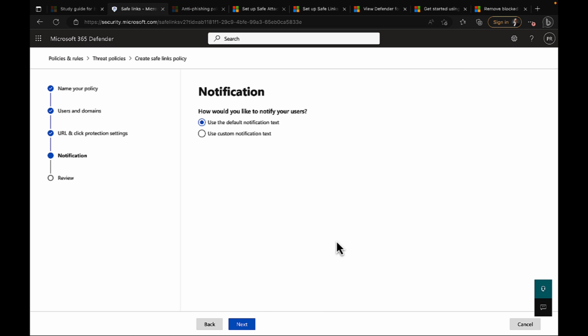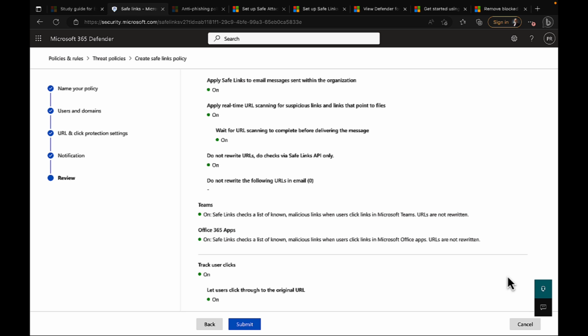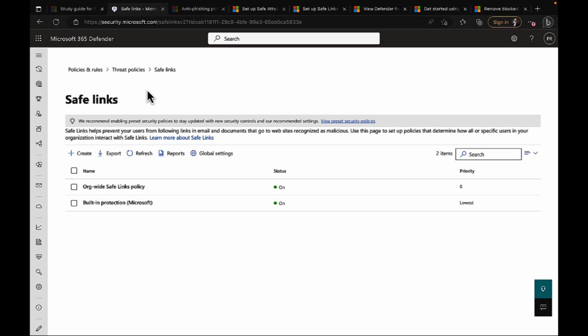Next, we've got some notification settings. How would you like to notify your users? There is a default notification text, or you can customize that notification text to what you want the users to see specifically. And you can use Microsoft Translator for automatic localization, which is a really cool feature. Really cool indeed. And then you can review your settings and create your safe links policy. Really cool stuff.